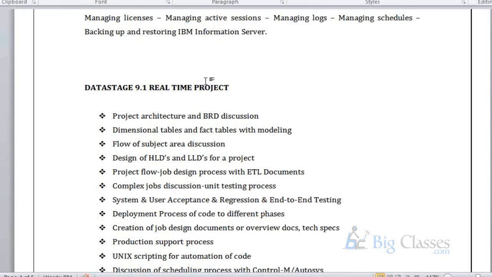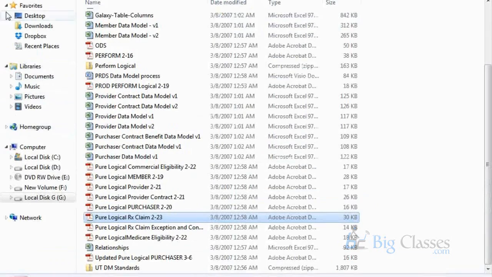It's not theoretical. Some jobs I will execute, and I will also show you that. How to start this project? In the project, I am going to start with the architecture first. That is, what are the business requirement documents we have, the BRDs, and then the project architectures also. Let me show you some example docs.